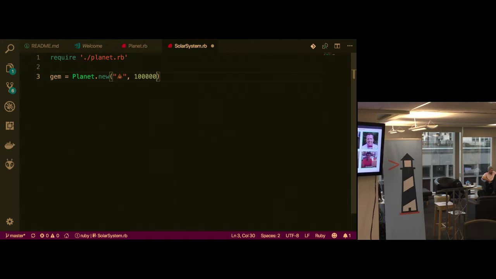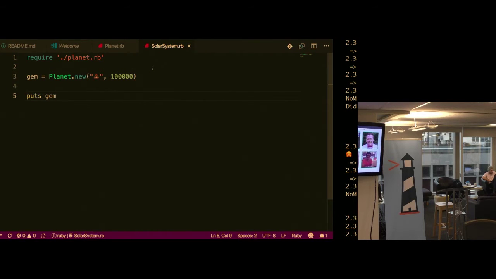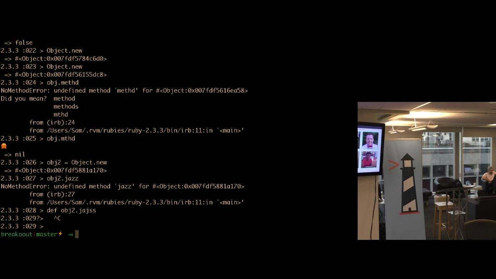What? Yeah, it could, right? A planet's mass could change. What if an asteroid hits it? Right? Okay. Cool. I'm not sure. Let's see if this works. Yeah. Okay.